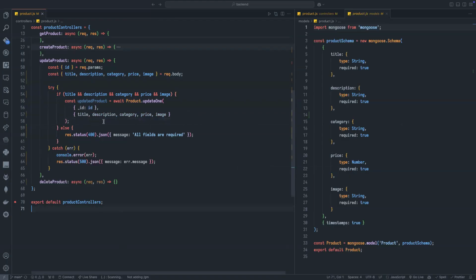So one object, two objects here. The first object, that's what you call the filter object. So I want you to update the product where its underscore ID is equal to this ID, and that's the new value. This is the second object.